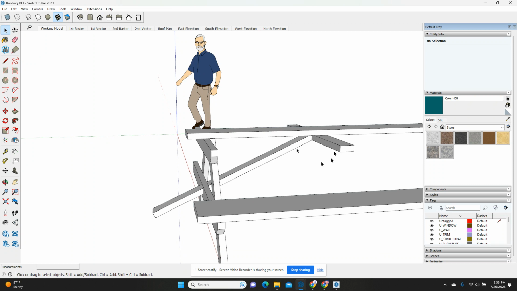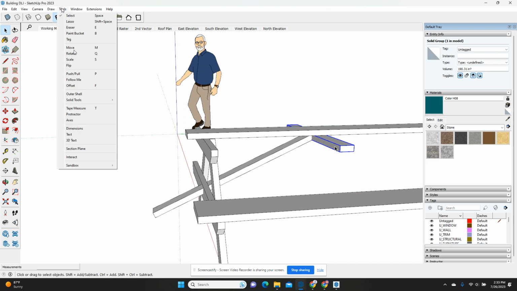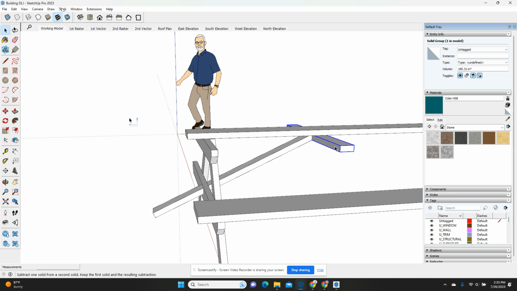So what I want to do if I'm going to use Solid Tools is I want to pick my trimming element first. So this would be my trimming element. This is what I want to be trimmed. So I'm going to pick my trimming element first. I'm going to go up to the top of my screen and click on Tools, come down to Solid Tools, and then on the flyout menu, pick Trim.